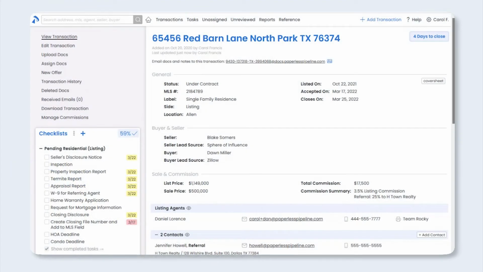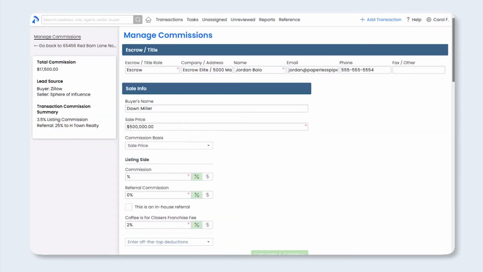From within a transaction, you will now see a Manage Commissions link on the left menu. If you are signed up for the commission module and you're not seeing this, you'll want to make sure you have set up your CDA settings for that transaction's location and that you have at least one agent assigned to the transaction. To manage commission on a transaction, click the Manage Commissions link on the left menu.